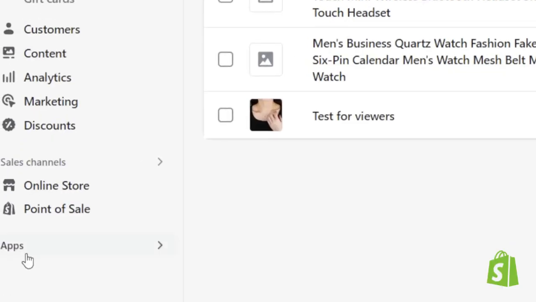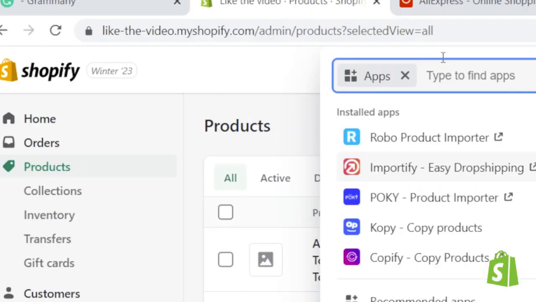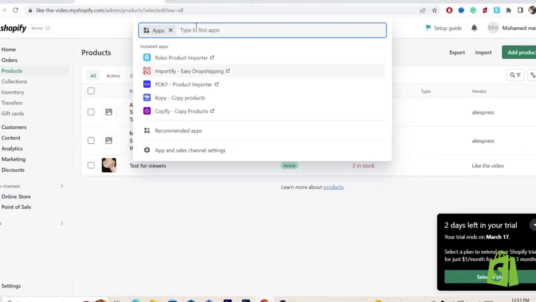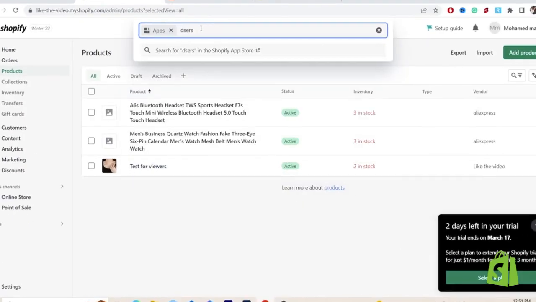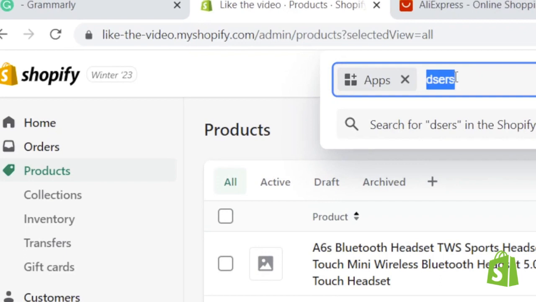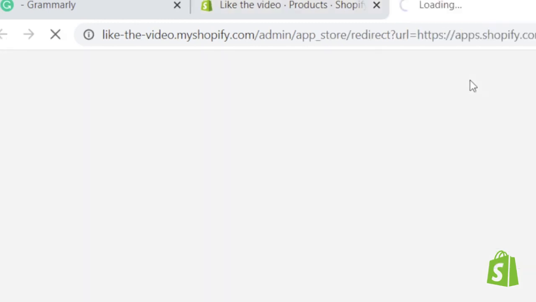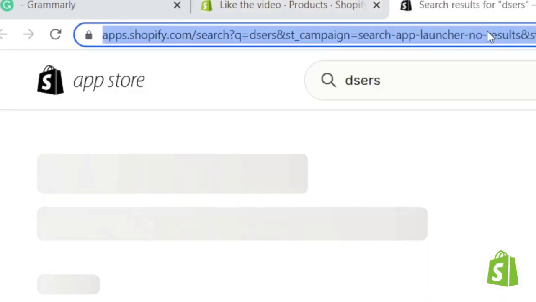Now the first thing you want to do guys, you want to click on apps. In the left you can see here apps. Okay, and then you want to search for Deezers. This is the name of the app that we want to download that will help us import products from AliExpress to Shopify. Click enter and it will take you directly to the Shopify app store.